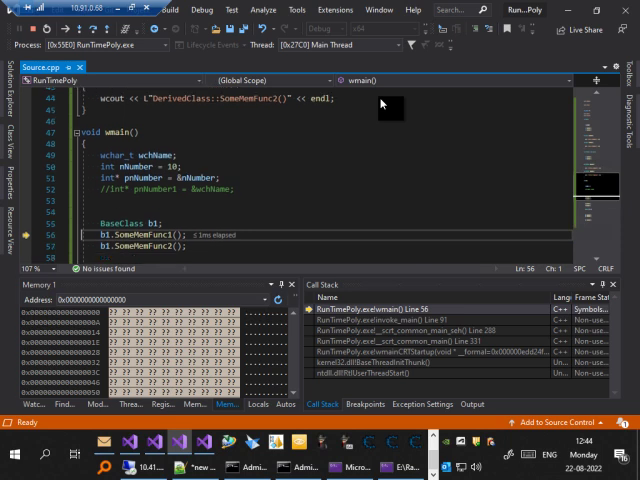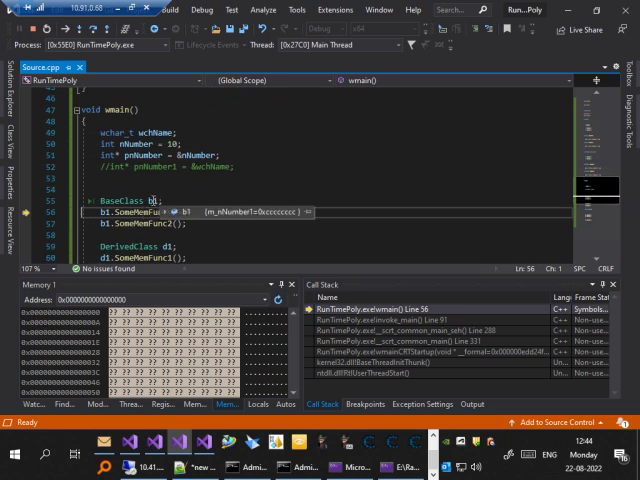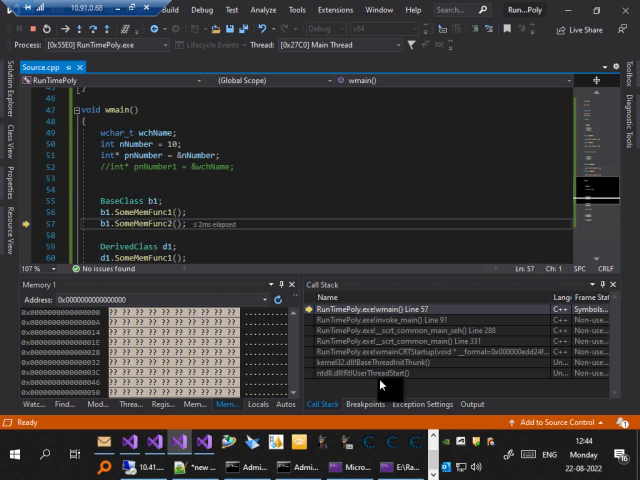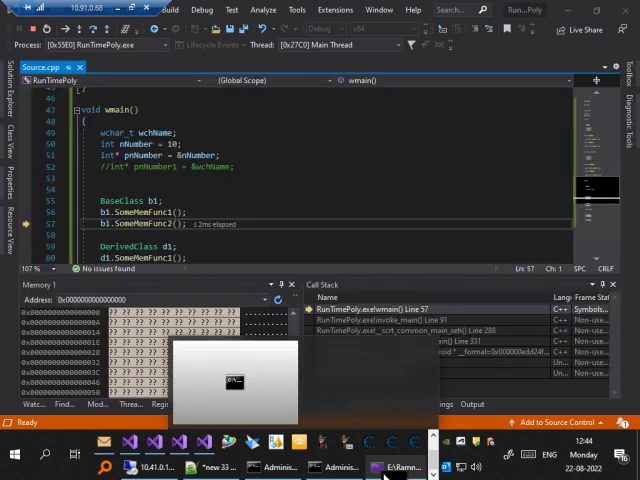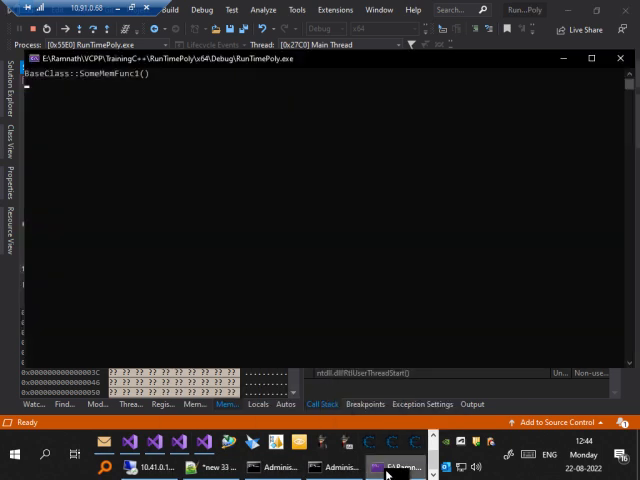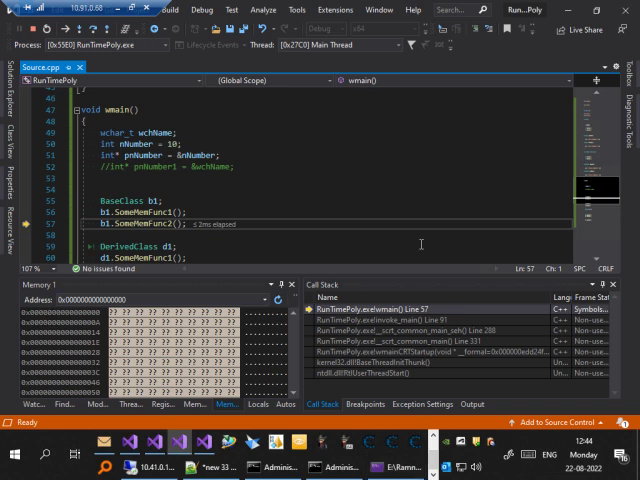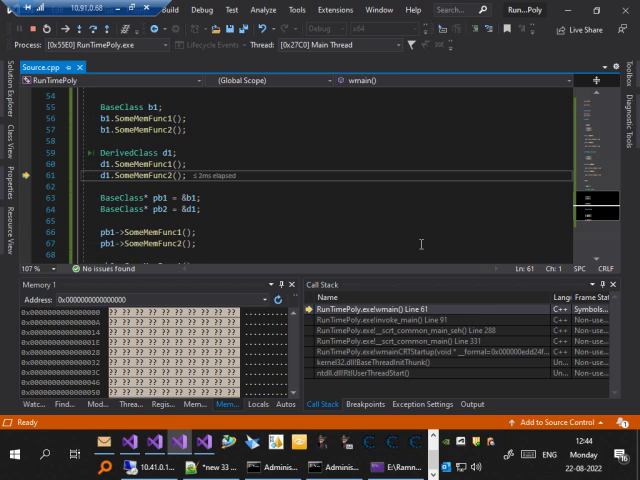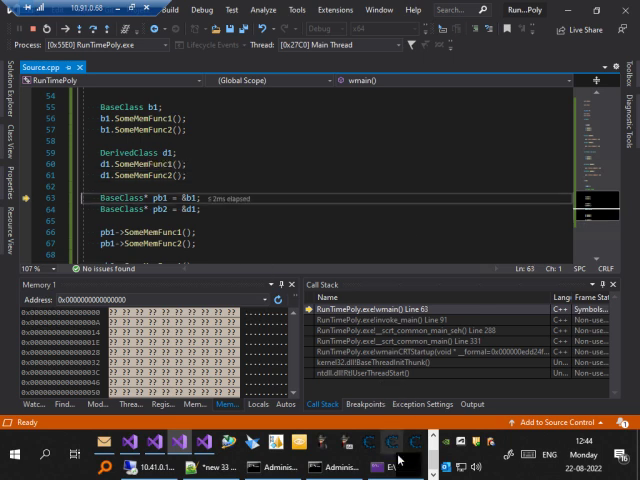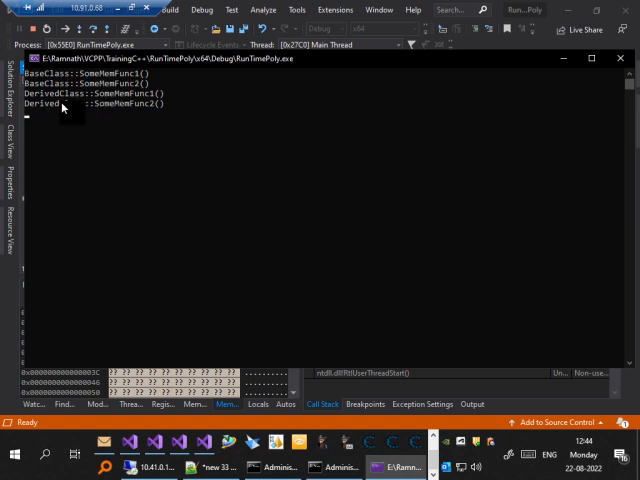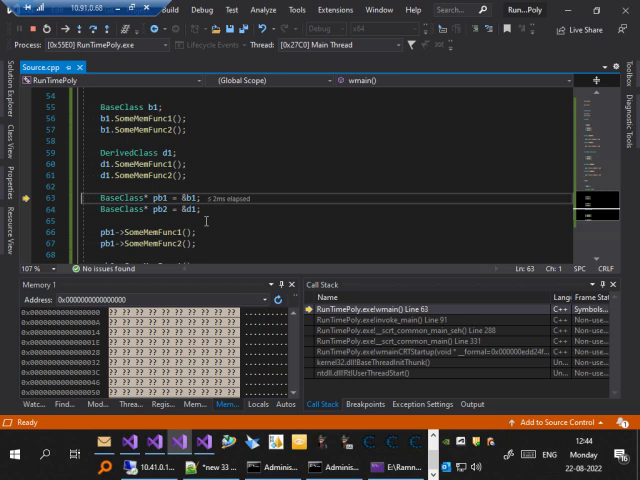So I'm using the base class object. This should call the base class function. So it is calling the base class function. Next, I'm calling using a derived class object, the derived class function. So it is calling properly, right? Derived class function. Now I'm using the pointer.